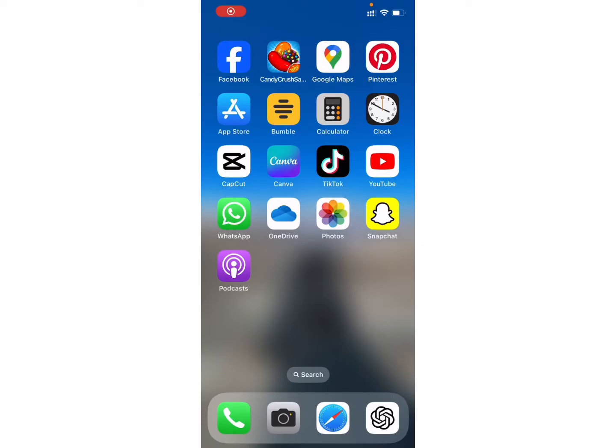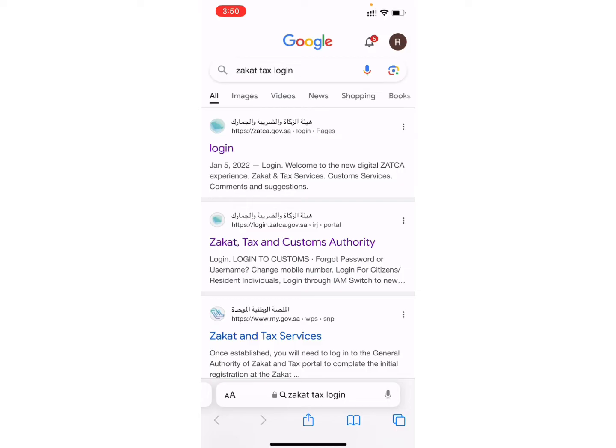Firstly, you need to make sure that you have a stable internet connection on your device. After that, just open any browser you have on your device. For instance, I'll be using Safari application. Now on the search bar, search for Zakat tax login. As you can see, I have already searched for it.